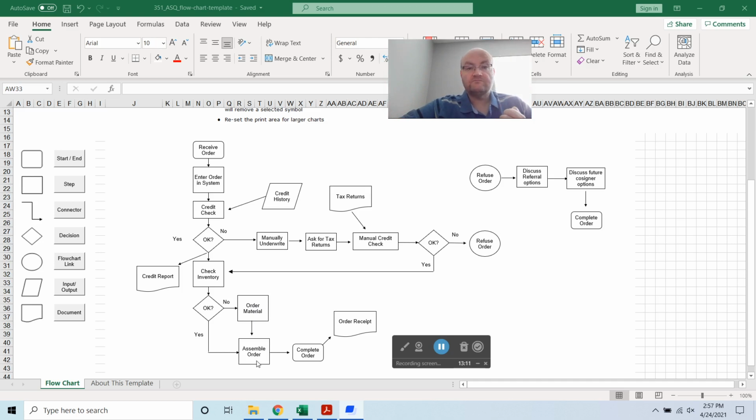We assemble the order, and then we complete the order. So another terminal status. In this case, the completion of the order generates an order receipt. Here you go. Thank you for your business. Here's your receipt. Keep this if you have any problems. You have 30 days to return the product and all that good stuff.